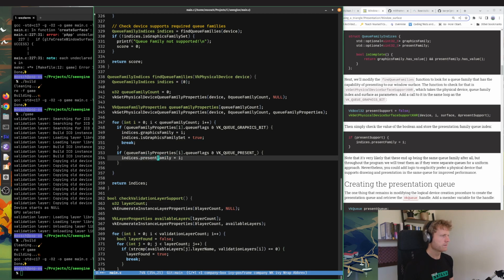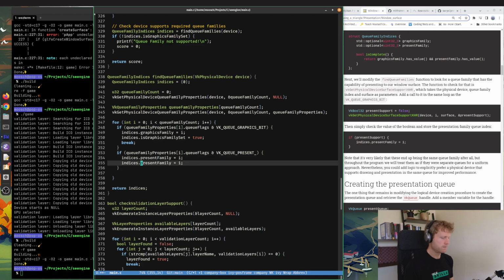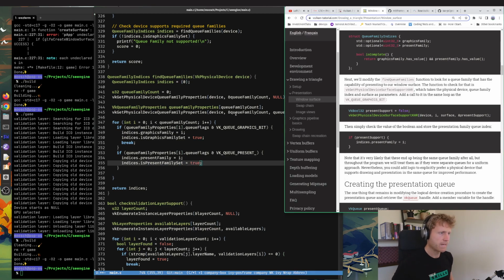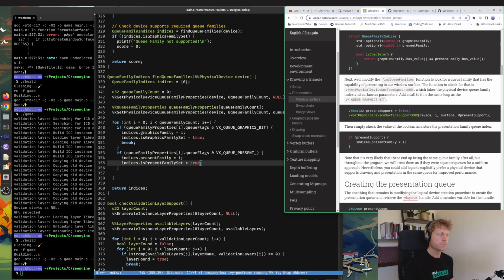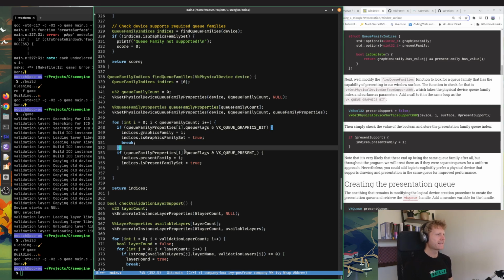Present family, and then is present family set will be true. But I'm getting ahead of myself. Okay, next we'll modify the queue find queue families. We're already doing it, to look for the queue family that has the capability of presenting to our Windows surface. The function to check for this is vkGetPhysicalDeviceSurfaceSupportKHR, which I am going to copy because early morning I am likely to fail to do that properly.